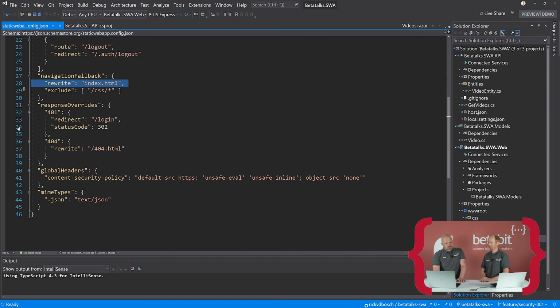And then what we could also do is, in case of a 401, so somebody's unauthenticated, we redirect to the login page, which in the end goes to .auth/login/AAD. So it's unauthorized, and then you get... Yeah, and I can reroute a 404 to a specific location.